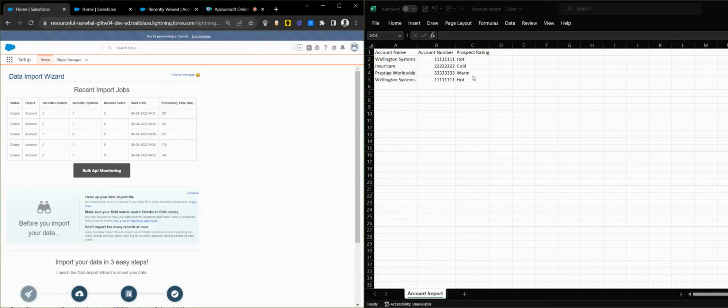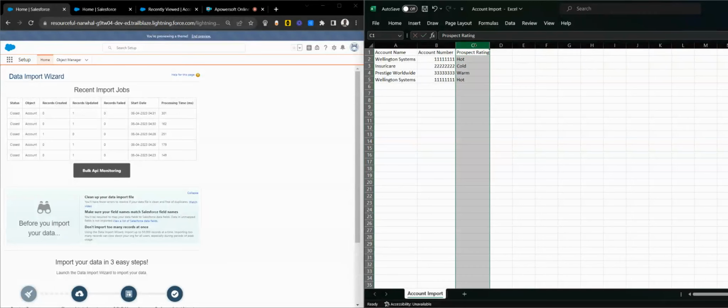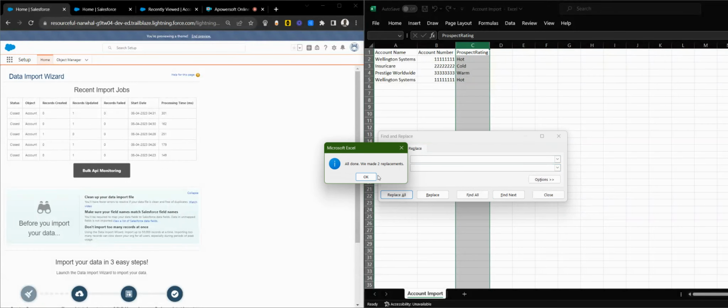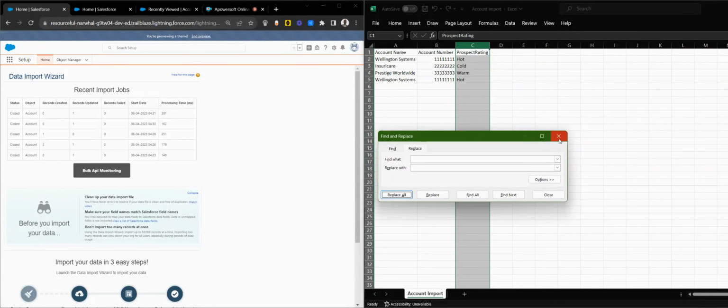Also, another good technique is removing spaces that shouldn't be there. For example, let's say there's a space that I didn't see after this word hot, or this could happen in phone numbers or other fields as well. If I want to only remove the spaces from this field, I would select this column, press Control H, and find a space and replace it with nothing. Then I would click replace all, and as you can see, it removed all the extra spaces.